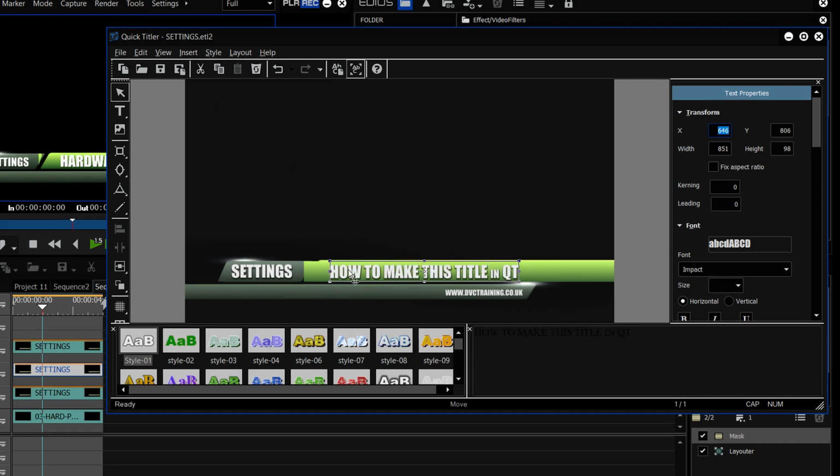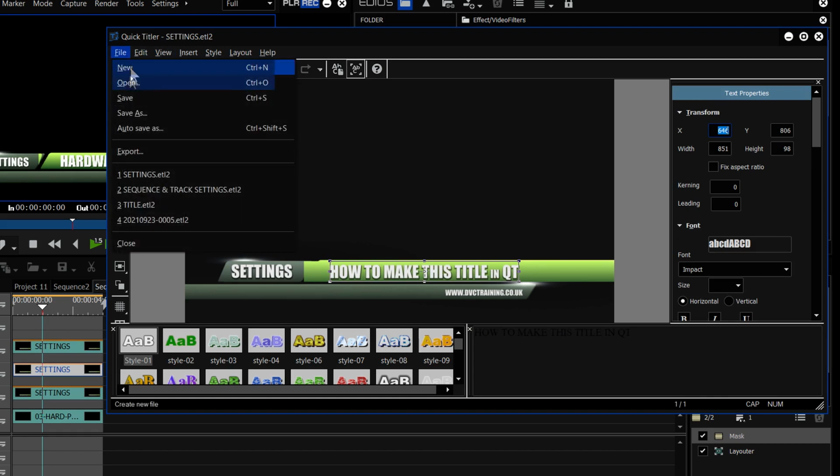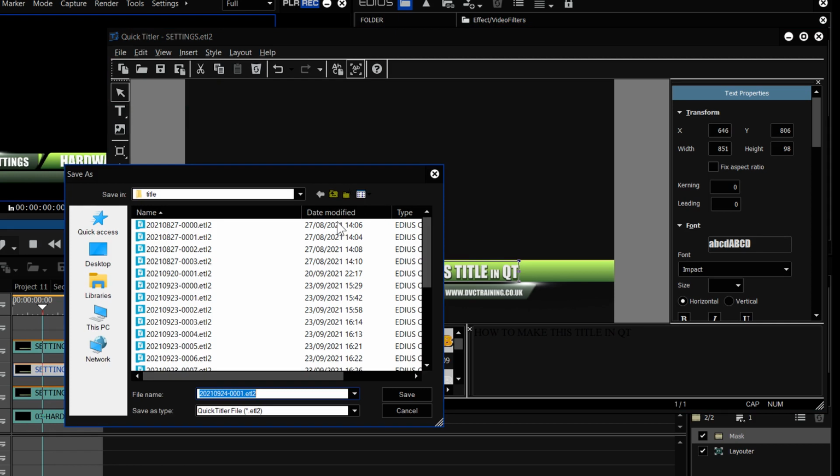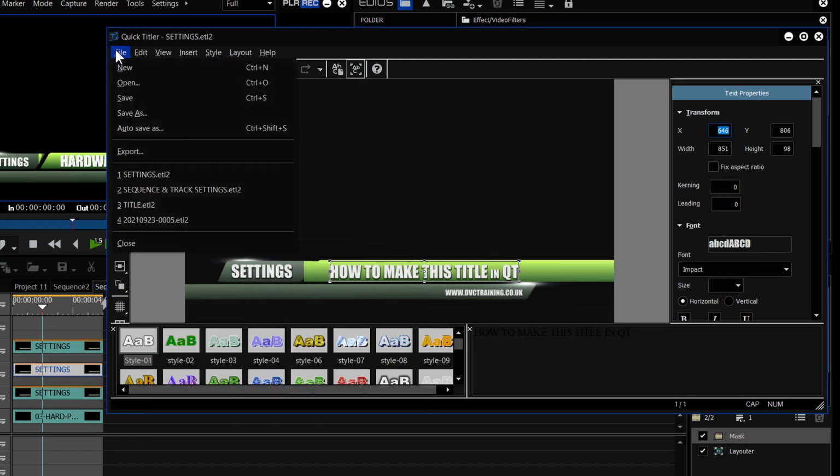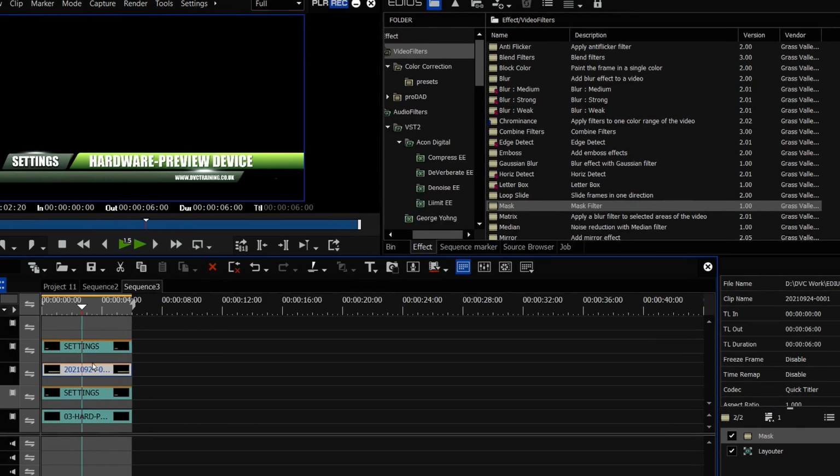I now need to save that. If I come up to File and then Save, it's going to overwrite the settings one. So I'll lose my settings one. So I want to do a save as. I could do a save as, and I could call it something like how to make this title in Qt, or I could just do an auto save as, and it will save it with a new name, which I'm going to do. So there we are, new title in there.